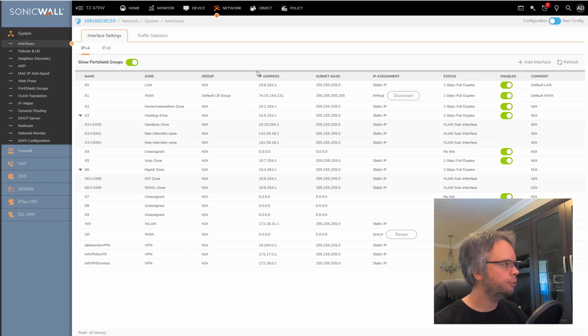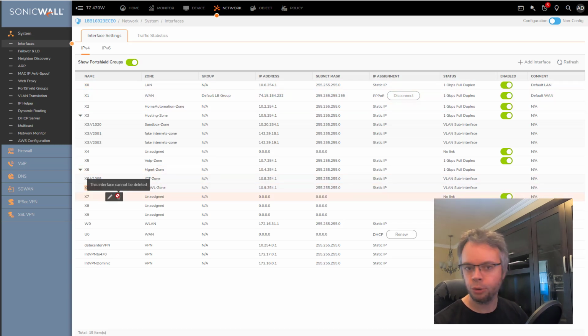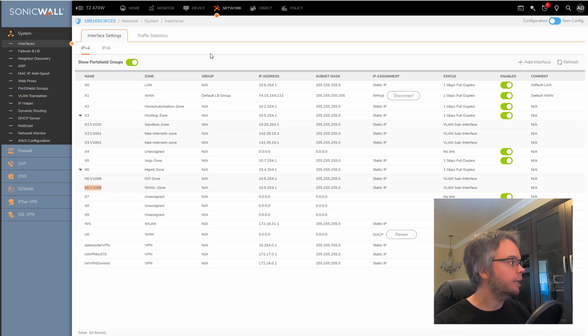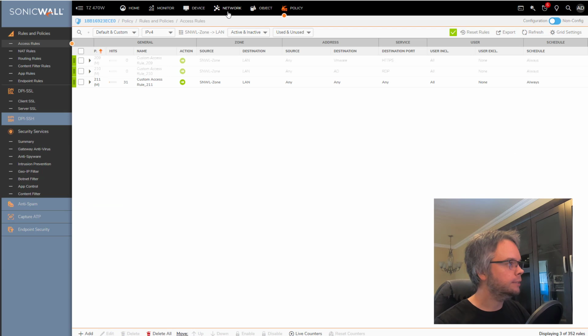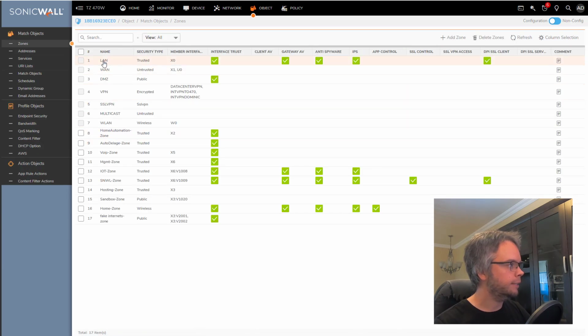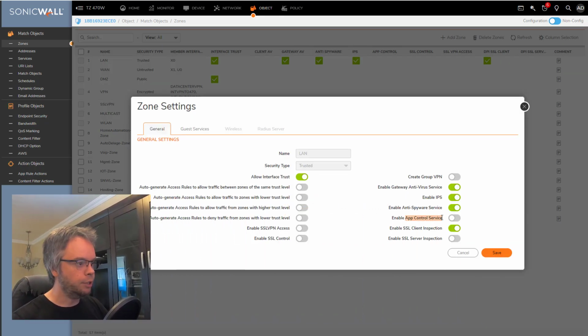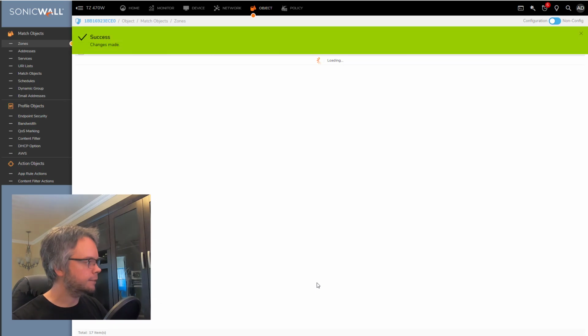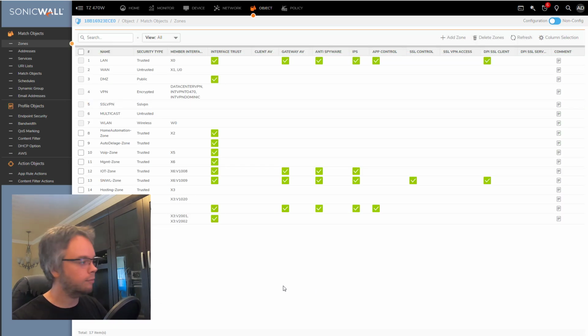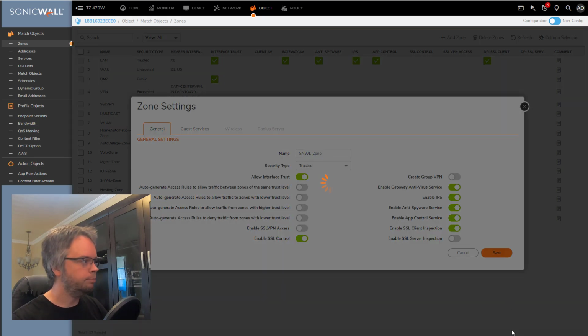So here I did show you the two networks, X0 and X6 VLAN 1009, which are the ones that I want to do application control on. The first thing we need to do is to go into zones, and that's my LAN zone, and my SonicWall zone, as we can see, X6 VLAN 1009, and we need to turn on application control, right? See here it is not enabled, so we'll edit my LAN zone and I will turn on app control, hit save, and do the exact same thing for all the other zones that I want to have application control on. So here, my SonicWall zone, I want this on as well.